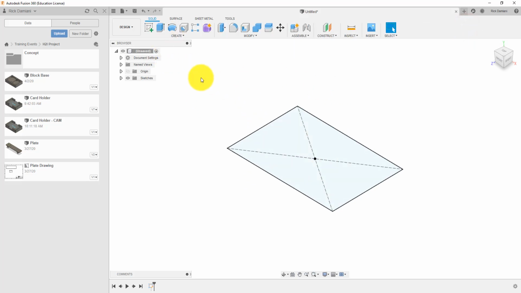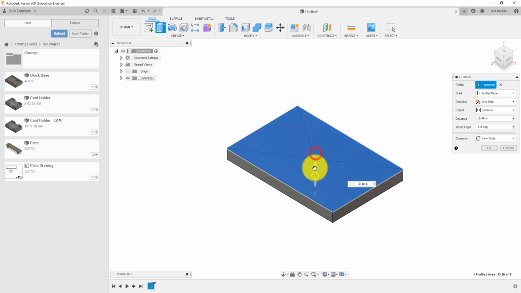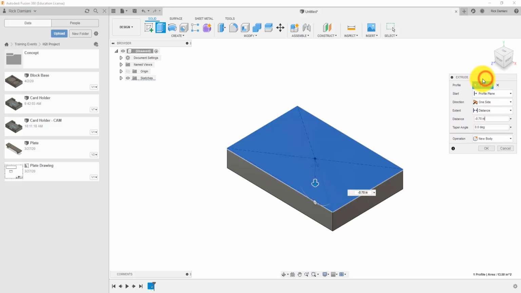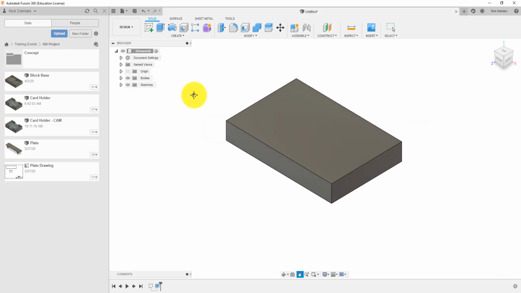What I want to do now is extrude this. So I'm going to click on Extrude, and I want to go down, so I'm just going to drag it down, about 0.7. Unlike other CAD systems, where I pick a direction for the extrusion, here with Fusion it's either plus or minus. My operation type is going to be New Body. So we'll select OK.